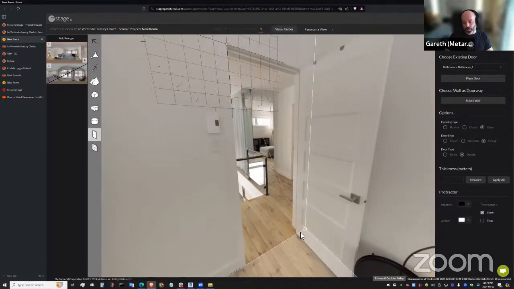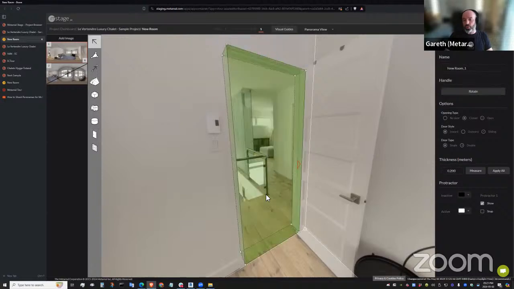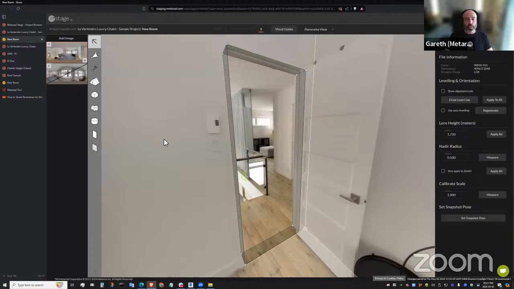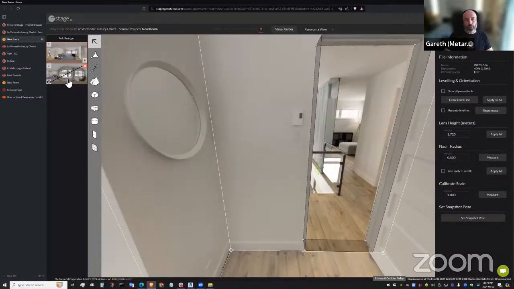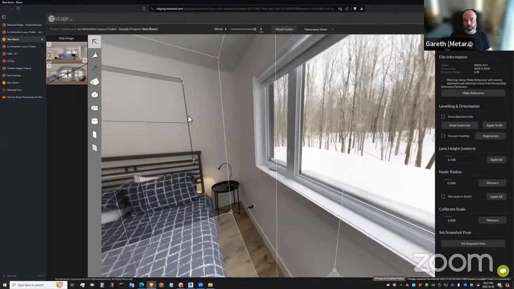We want to add the door. That's pretty important because the door is how we connect the different rooms together. We want to make sure the thickness is right with the wall. In this case, my door handle is on this side, so I'm going to rotate the door so the handle is on the right side. It's an open door, opening inward to the room, and it's a single door. So I've got those options set. And that's basically it. Now what I want to do is align my second panorama to my 3D model.